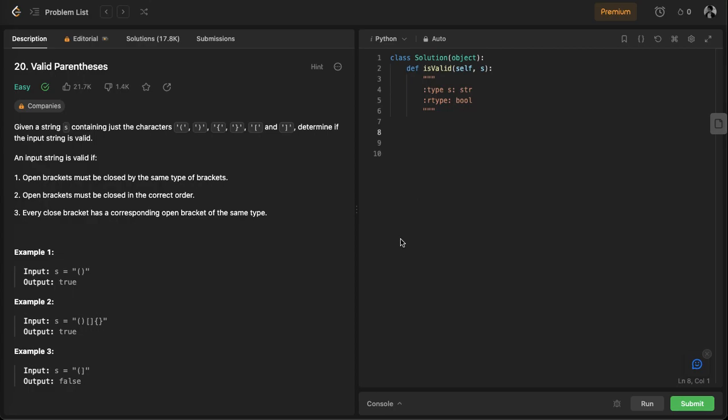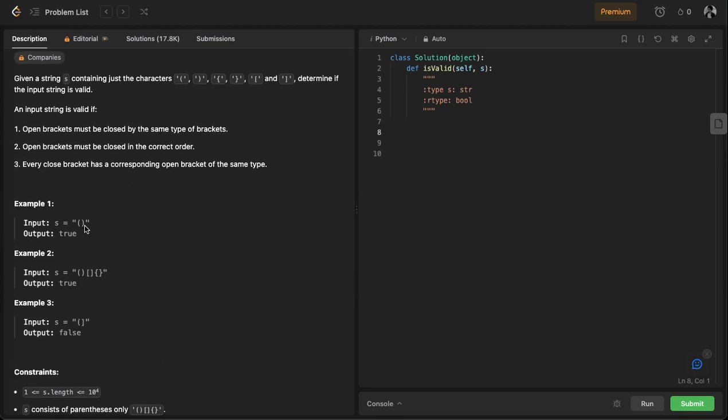Hey guys, so welcome to another problem of valid parentheses. This is problem number 20 in Leetcode. What this problem asks is to find out if a string has valid parentheses like this. What it means is that there should be a closing bracket for every opening bracket, and if there isn't, it would return false.